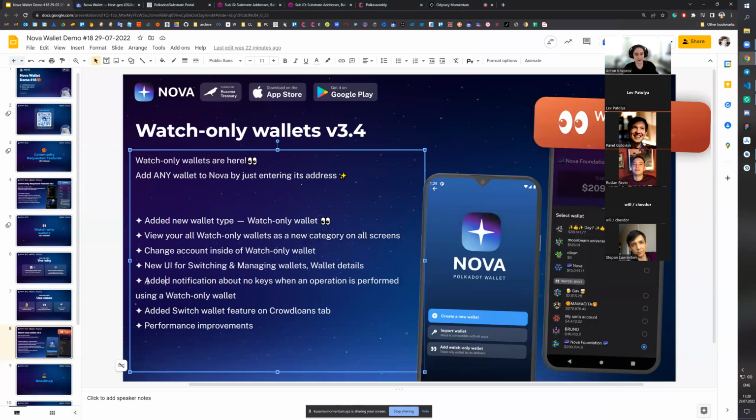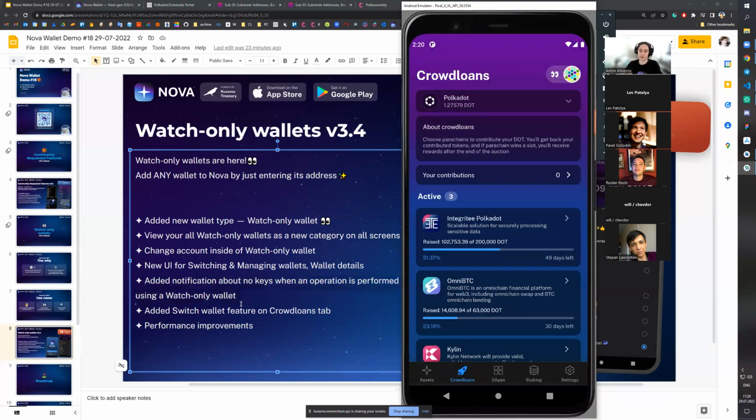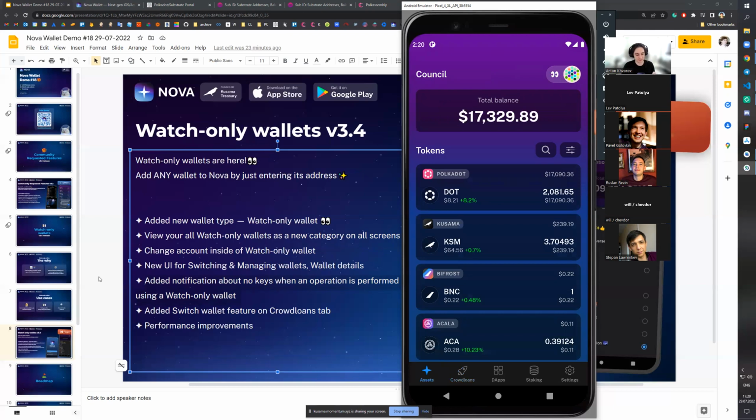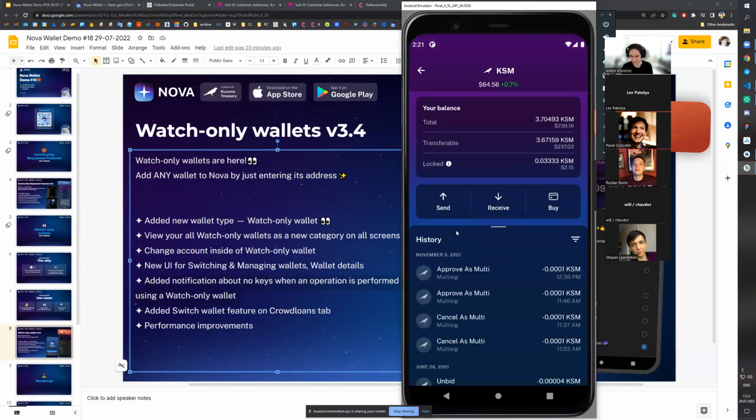Now, let's go to the next one: added notification about no keys when an operation is performed using a Nova watch-only wallet. We were trying to stay on the ground to provide users a complete experience with Nova by using watch-only wallets. What I mean by that is that if you go to any operation, like let's say we would like to send a Kusama token, right?